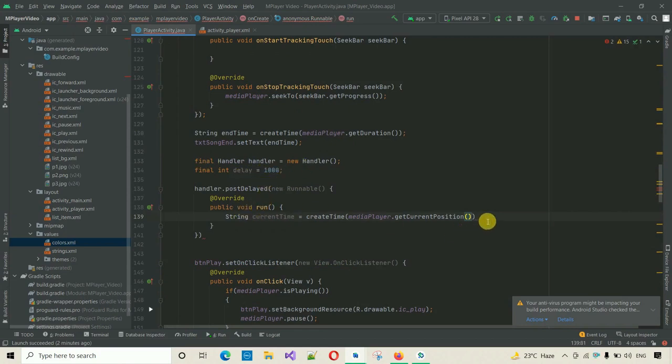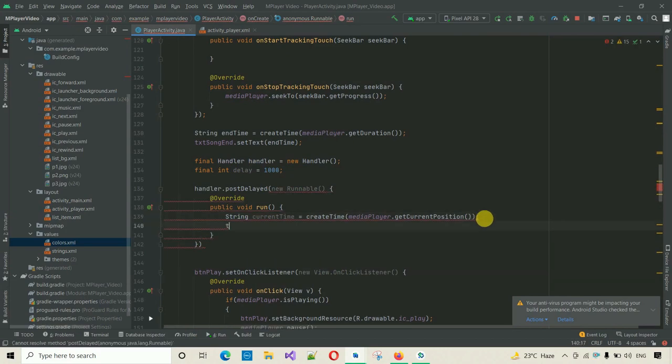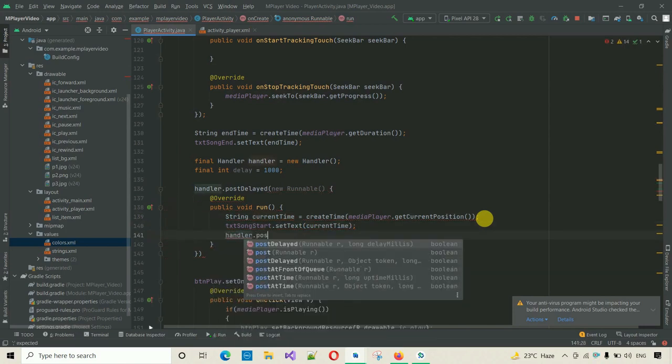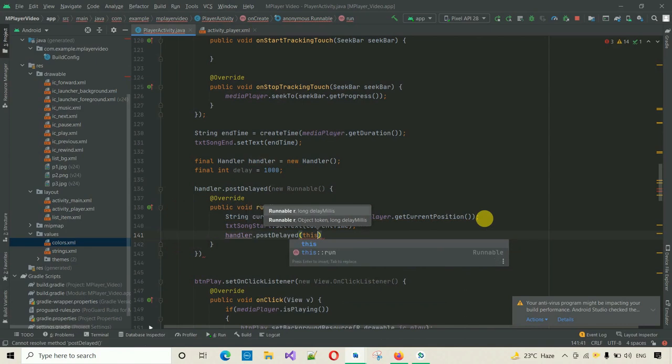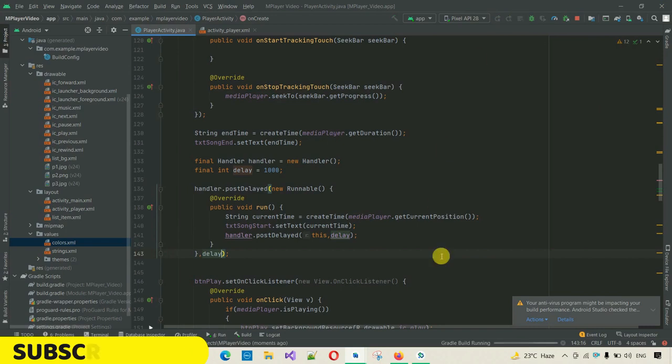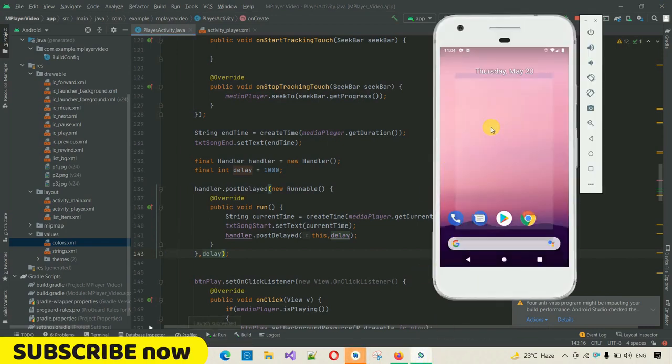Okay, so we have created this currentTime, and after this we have to set this txtSongStart dot setText. Inside this one, we have to pass the currentTime, and finally we have to pass this handler dot postDelayed. Inside this one, we have to pass this comma delay, and we have to pass delay over here too, comma delay, like this one.